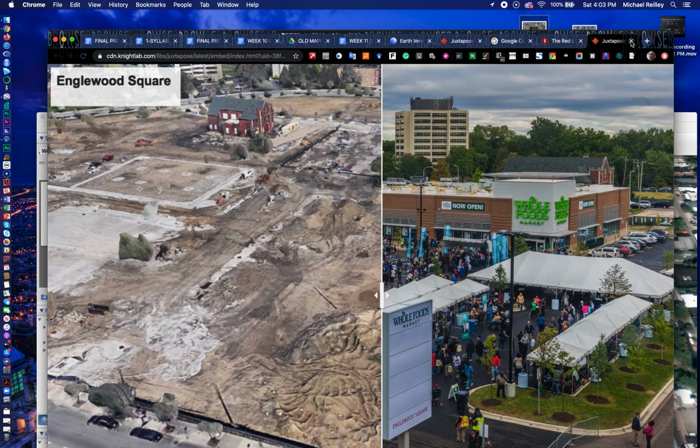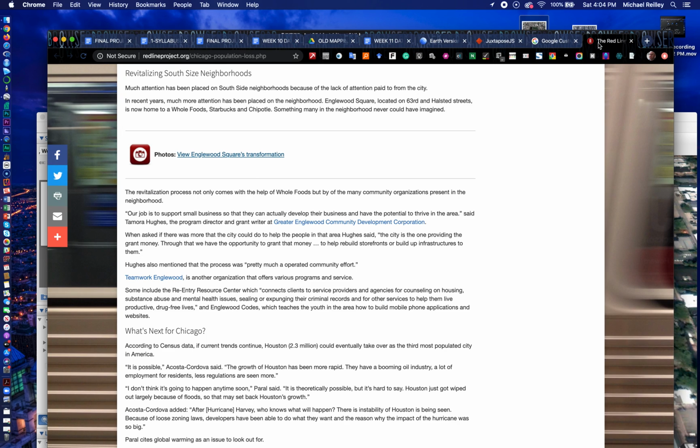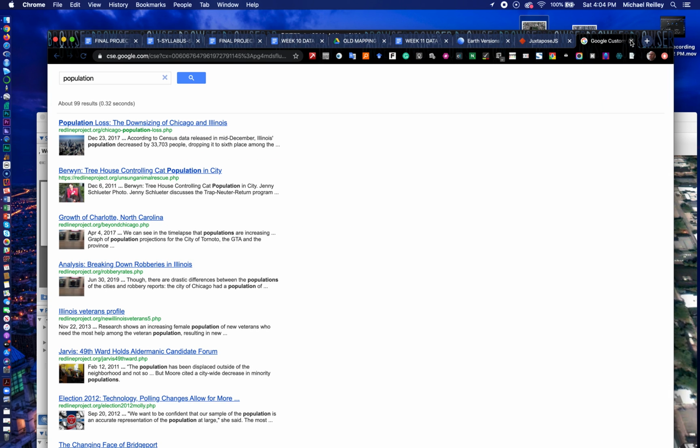So juxtapose.nightlab.com is a really good tool for this, to layer the photos over each other, and then use Google Earth Pro to extract the images.